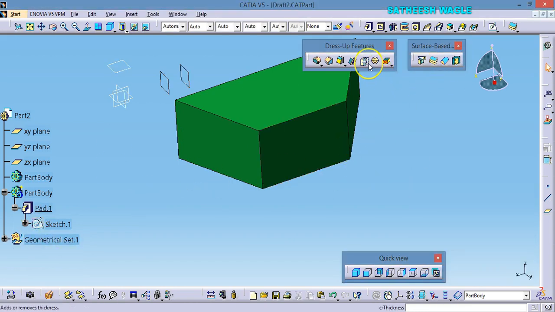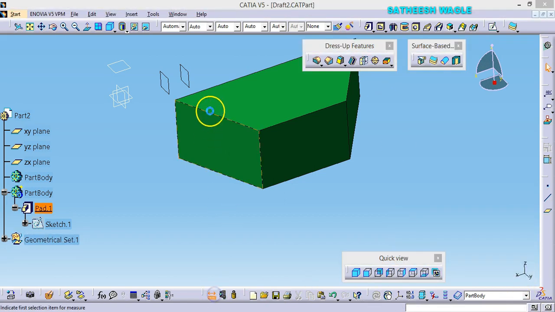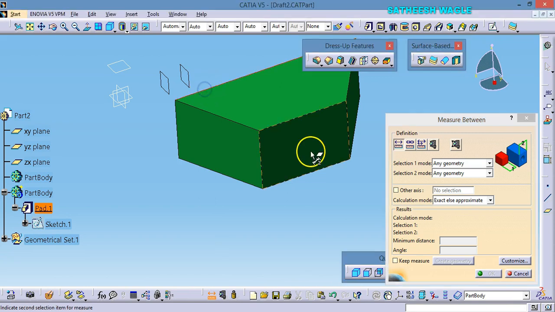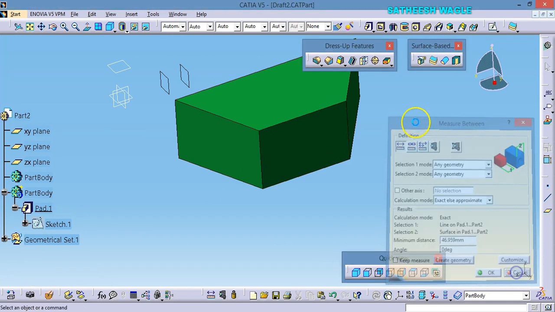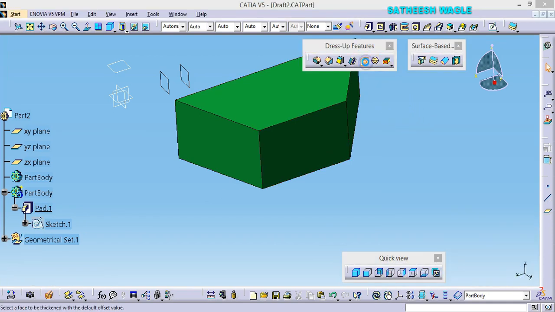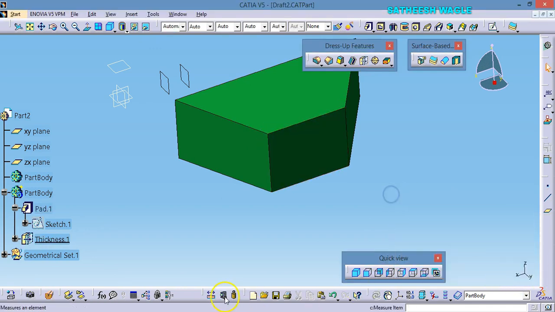Okay, and the next option here is thickness. This option is used to add thickness to the part. Let me measure the thickness from here to here. This is 46.959. I want to add some 5 mm extra. I'll select this 5 mm, select this face. You can see 5 mm is added in this direction.